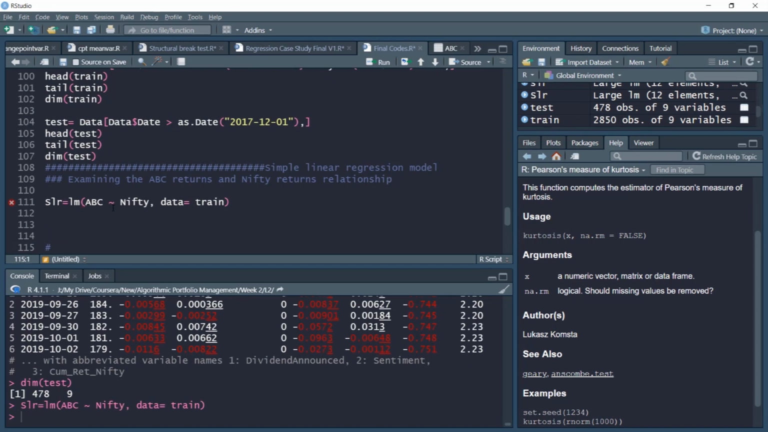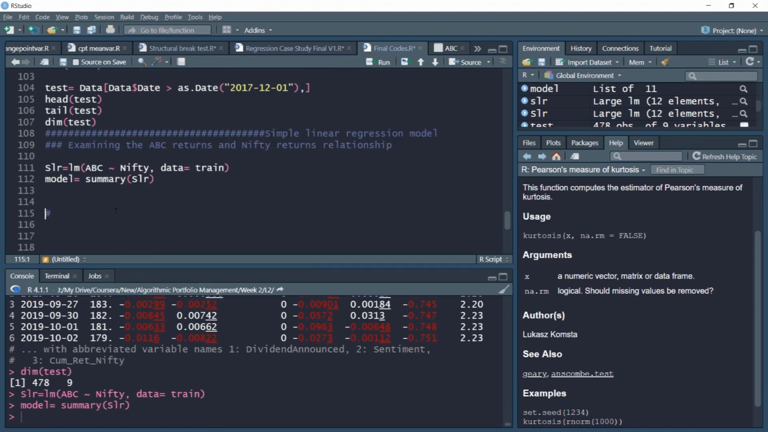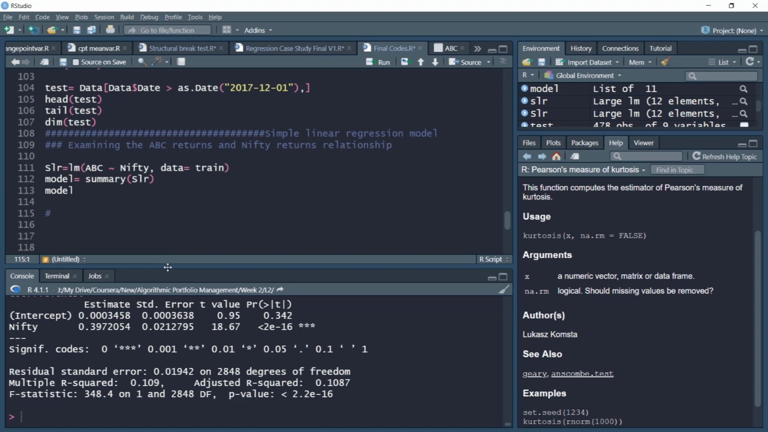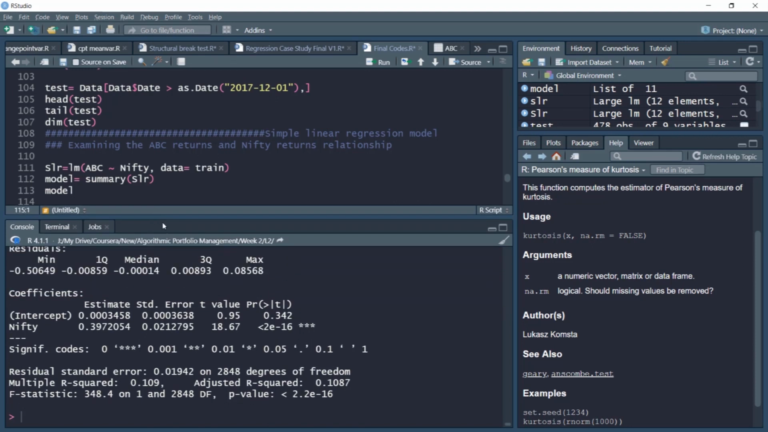Let us see the summary of this object. We'll assign the summary to the model object, summary SLR. Let's have a look at this summary variable. I can simply extract this by printing model. Notice the console window. On the console, we can see the printed output. In the output, the following objects are to be noted.